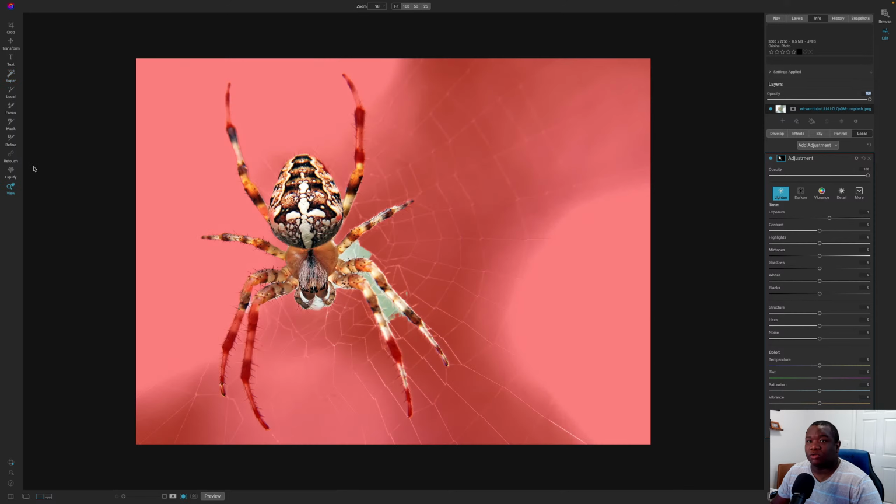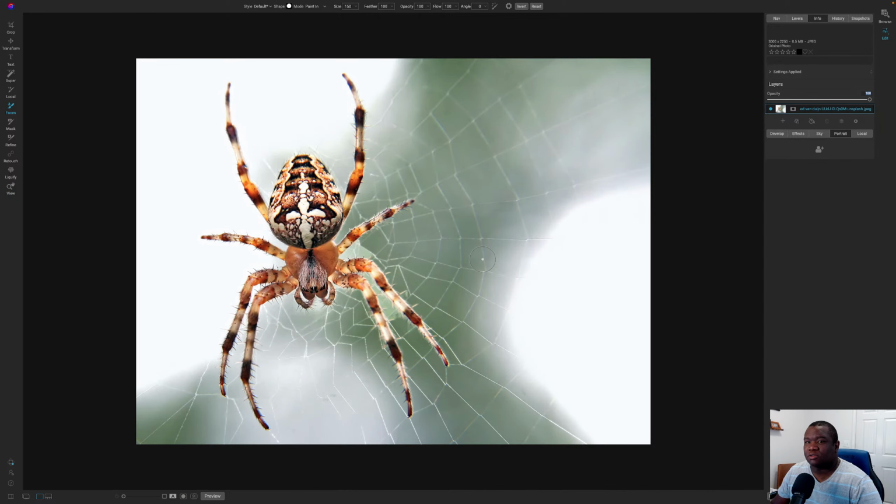If ON1 decides it doesn't want to play ball with me right now, come on, give me the brush. No, I don't want faces. Oh, fun times. There's no face to find. It'll be interesting if ON1 finds a face on this spider. Come on.